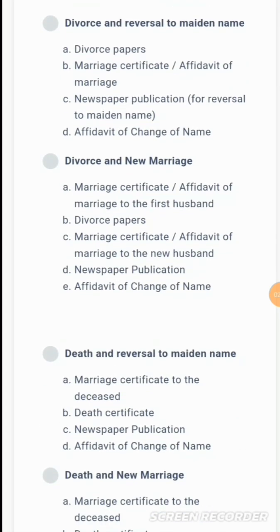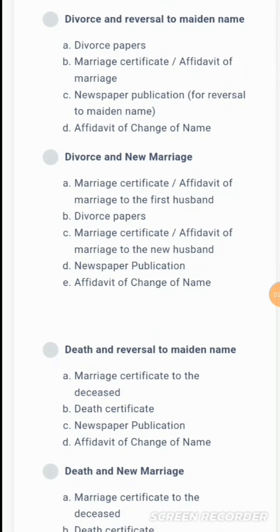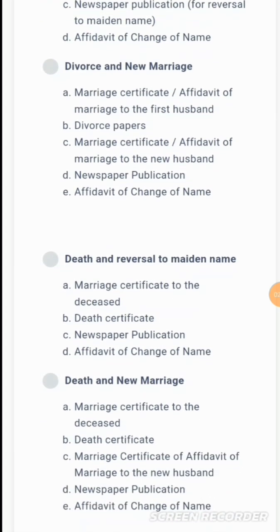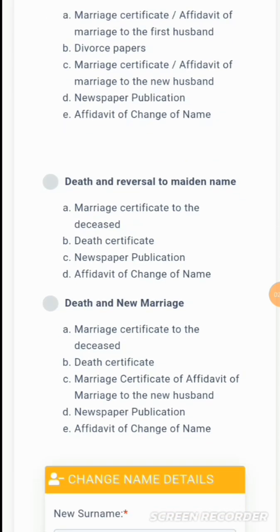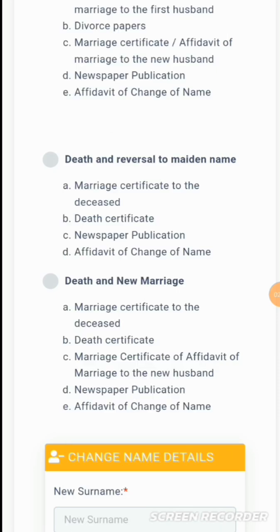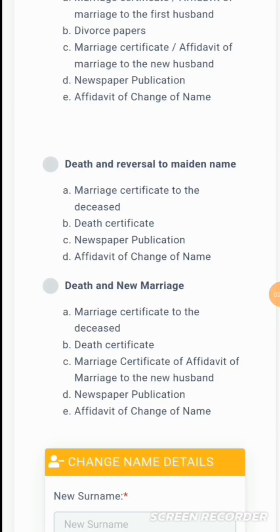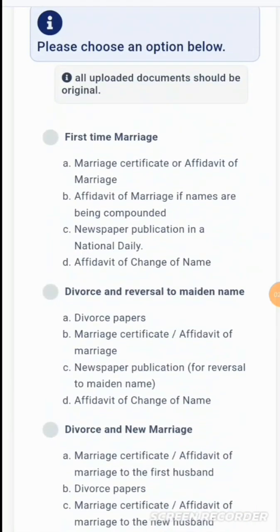If it's because of death, then you click on death. If your husband or your wife died and you are now in a new marriage, you click on it. Then you enter the new surname you want. You type in your new surname.